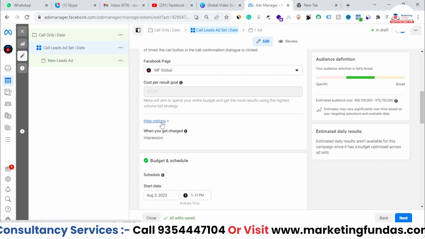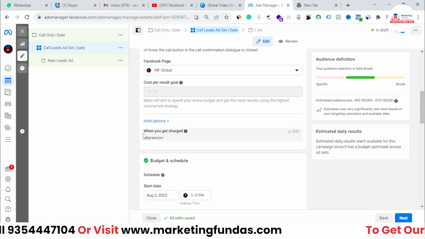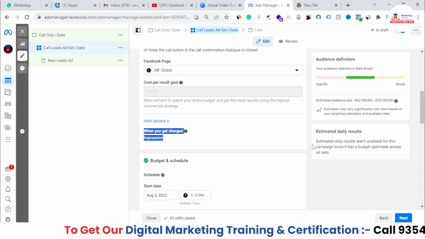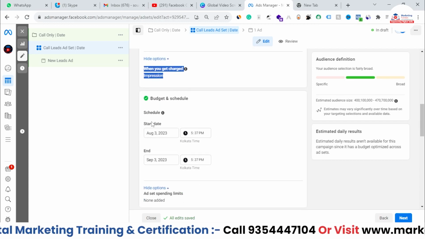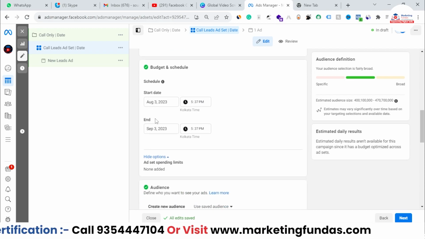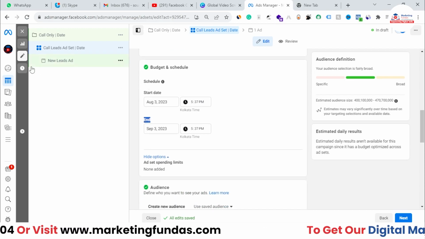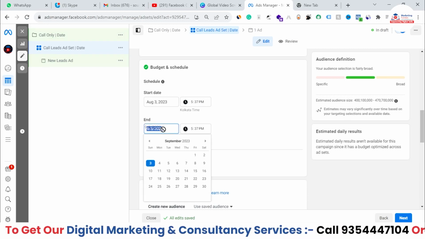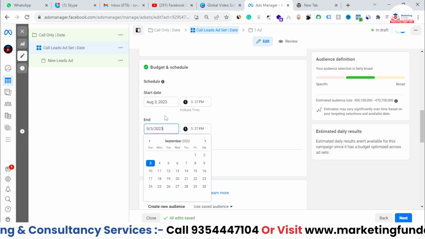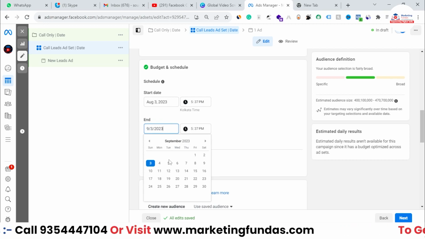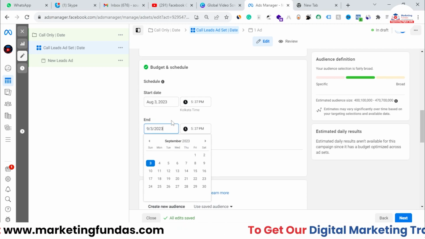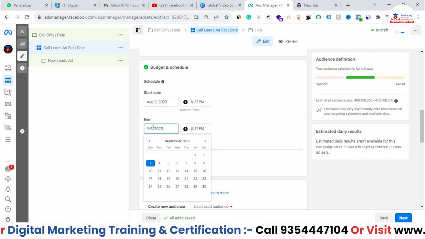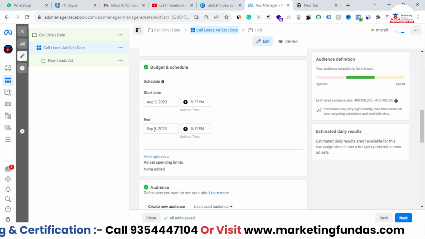In the show more option, you get one more option, which is when you get charged. It is totally impression based and not editable, so you can't edit it. And here you have the campaign start and end date. We have chosen the lifetime budget, so in a lifetime budget you have to select the end date as well, so that it can equally distribute the budget you have allotted to this campaign over the days you have provided. It is around 1 month by default. If you want, you can change it.